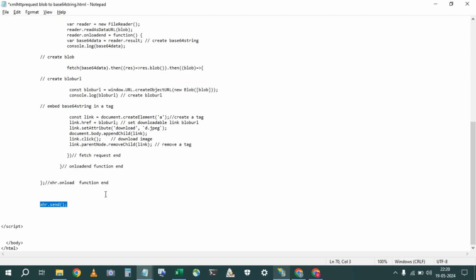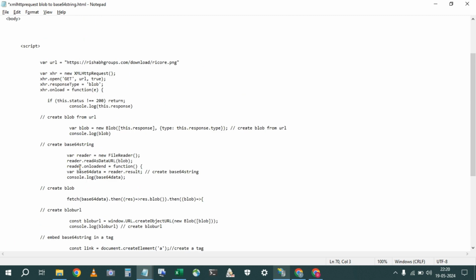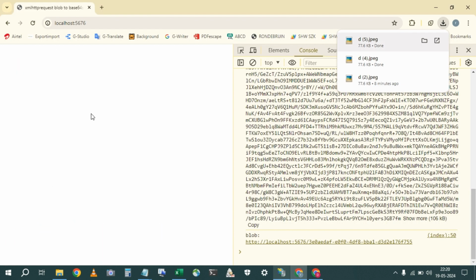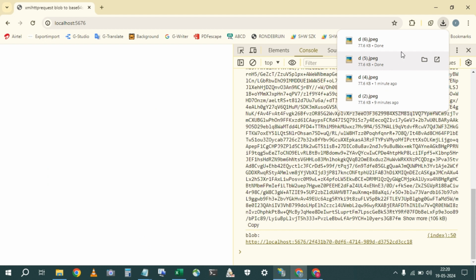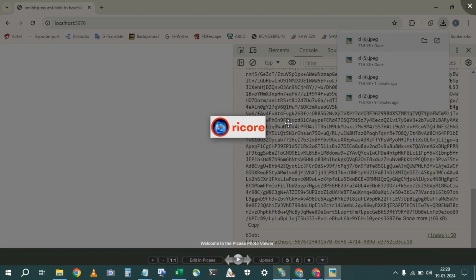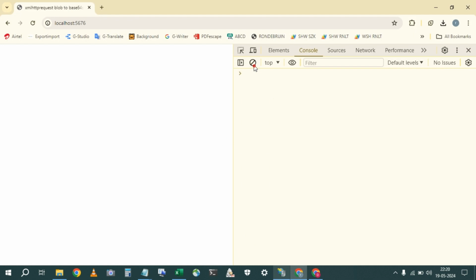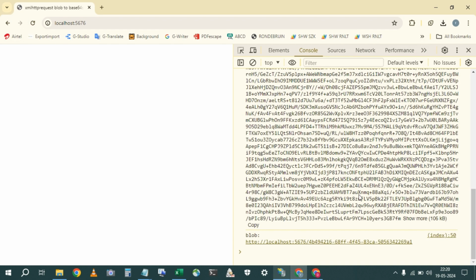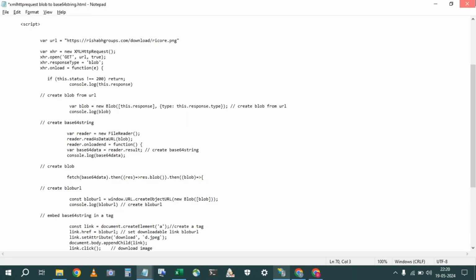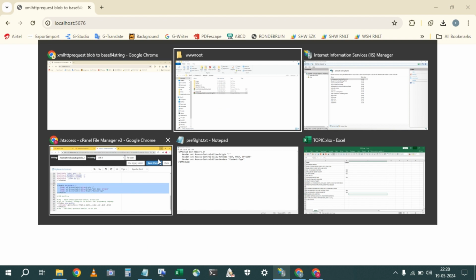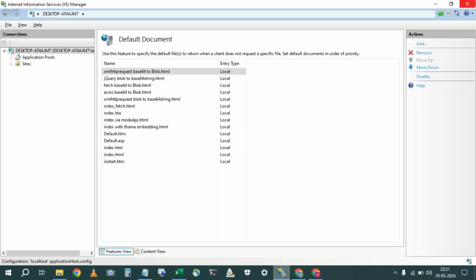XMLHttpRequest send. This is very important. So I'm sending it and downloading it. Look at this, and it is downloading first. Fantastic, right? Look at this. See. So this is all. That's all from my end.